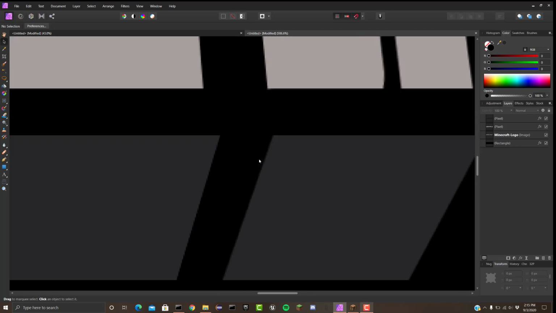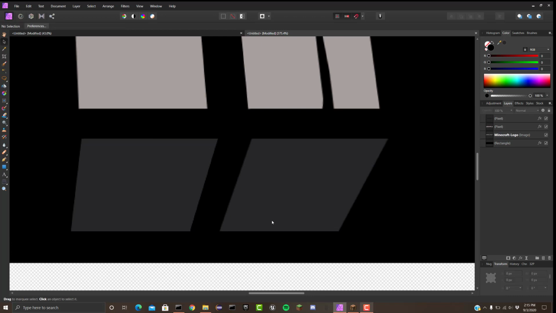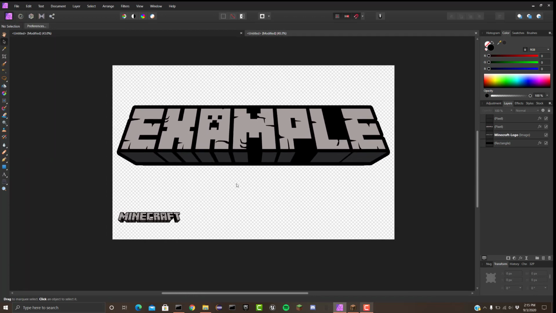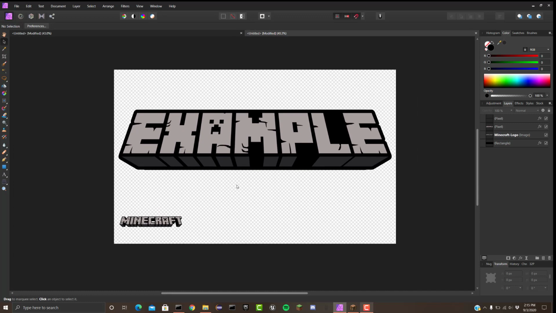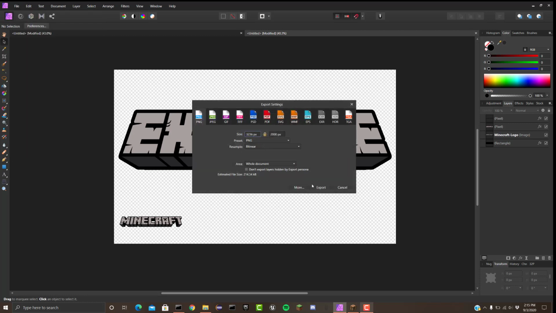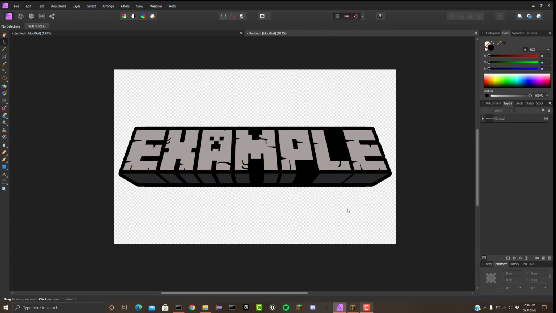Now it's not perfect. You can see that I was kind of rushed and I didn't make sure my lines were exactly lined up. But it doesn't really matter because you can't exactly tell from a distance at a glance. So yeah, that's how you make a custom Minecraft logo. Then all you have to do is File, Export, and you just export the entire document. Make sure to get rid of that. And then you can just export everything. So that, guys, is how you make a custom Minecraft logo in Affinity Photo.